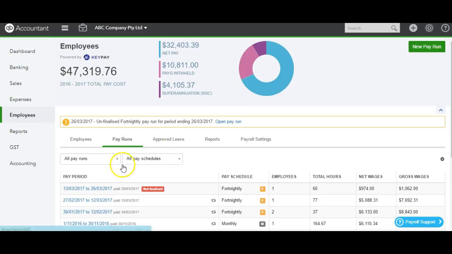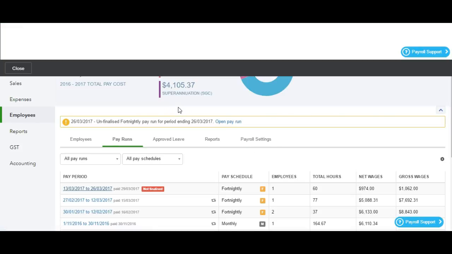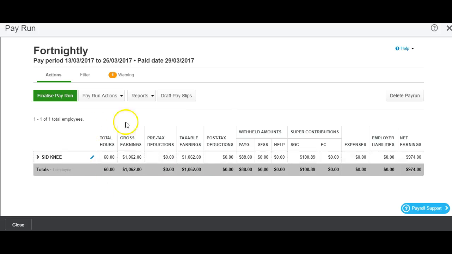Now we've gone out of the pay run there, so we'll just go back in. So we click Pay Runs. That's the last pay run, pay period 13th of March to 26th of March 2017. Let's select that. That brings it up again. Now to finalise the pay run, I just click the Finalise Pay Run button.